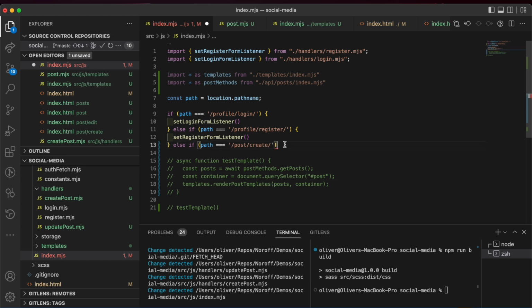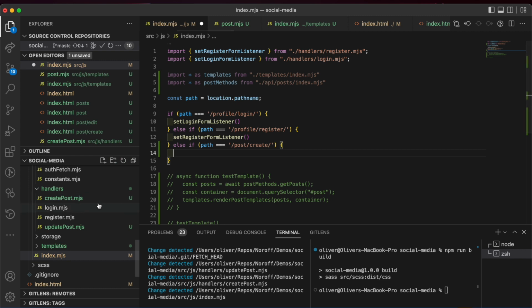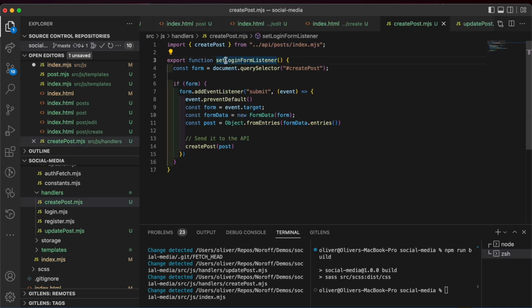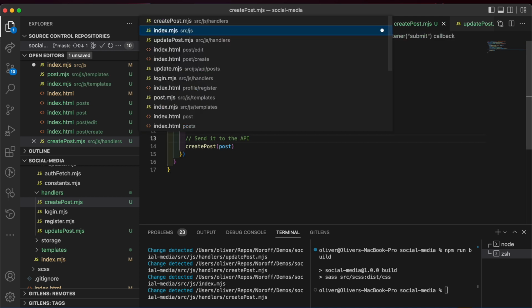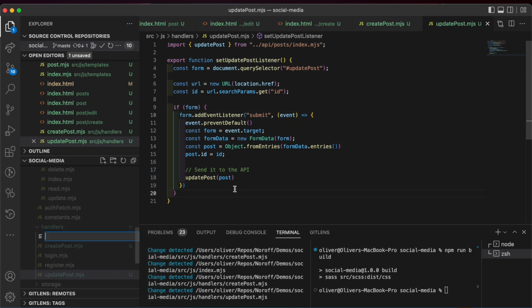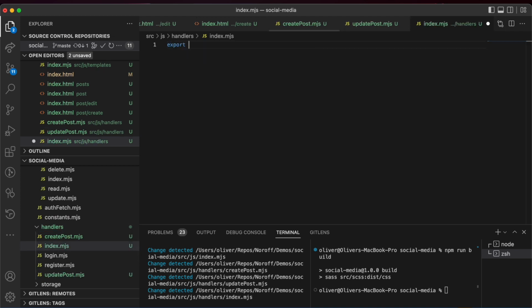So if the path equals post create, then we want to set our listener. I didn't rename this, so this is called set create post form listener. And this is also going to be changing to set update post listener. And then I'm going to create a barrel file for those as well, because I don't have one here, and I love barrel files so much.